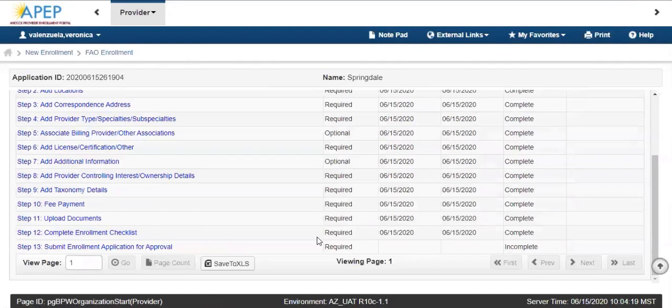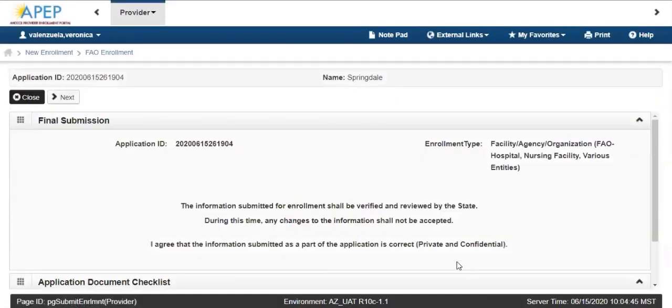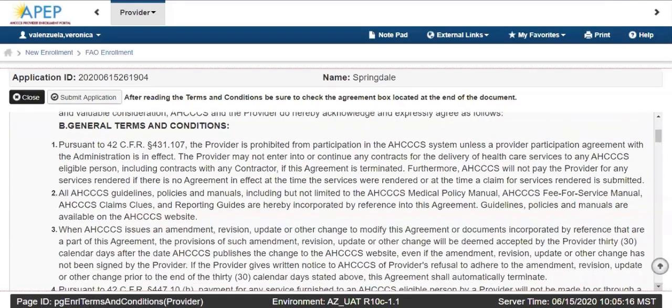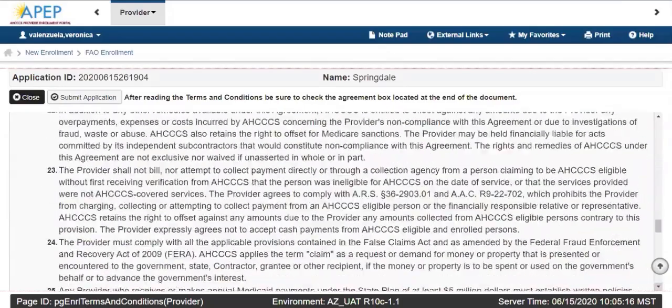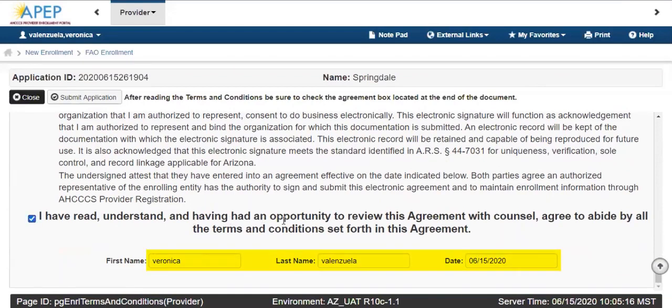The final step is to submit your enrollment application for approval. Click the hyperlink. Clicking Next indicates that the information you are submitting is correct. Read the Provider Participation Agreement and click the checkbox to indicate you agree. Your name and the date are then auto-populated.